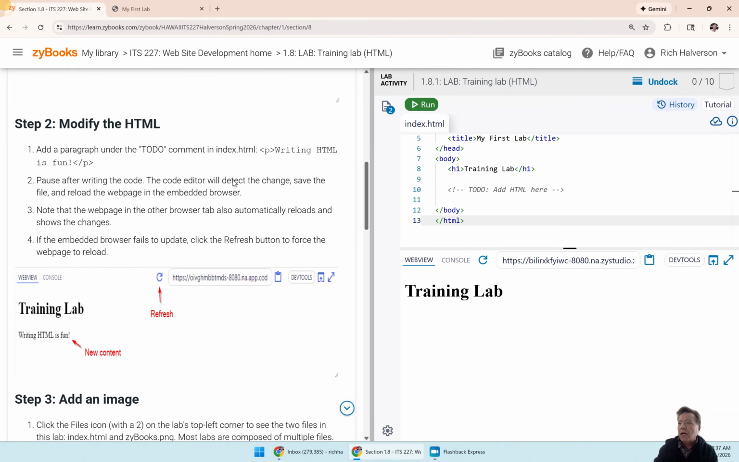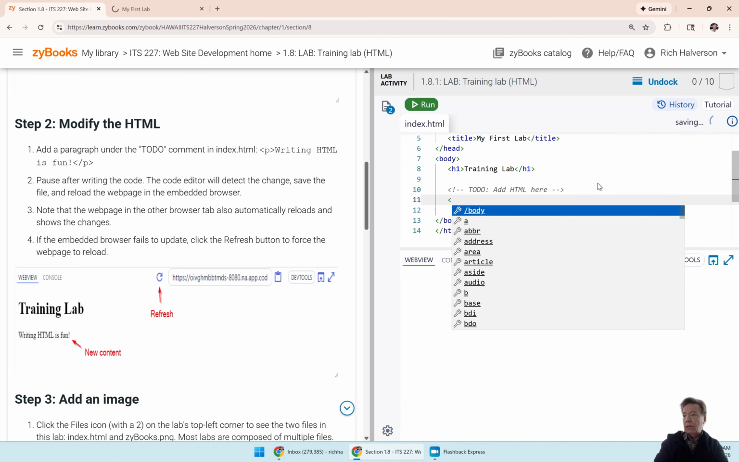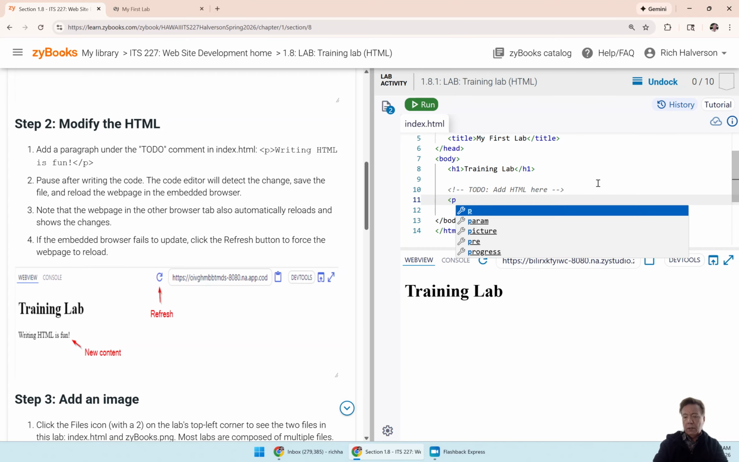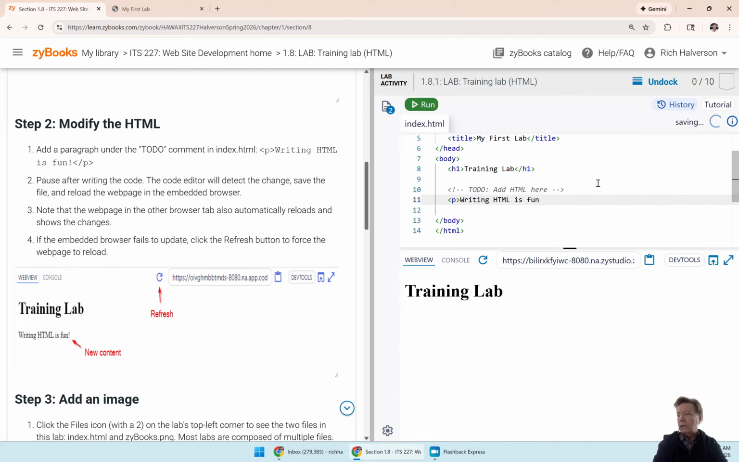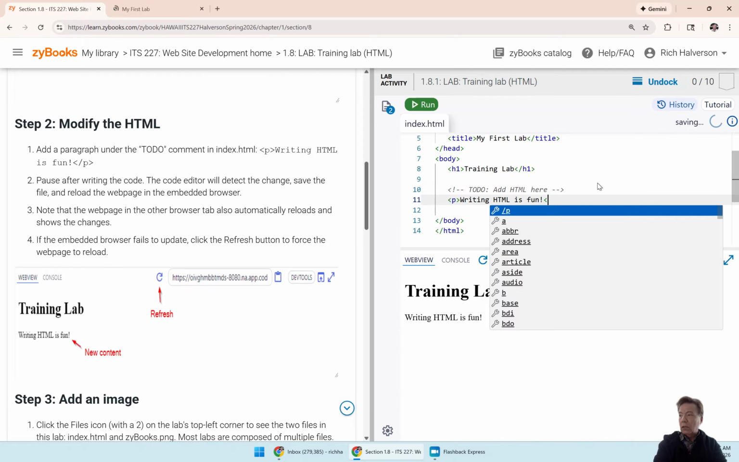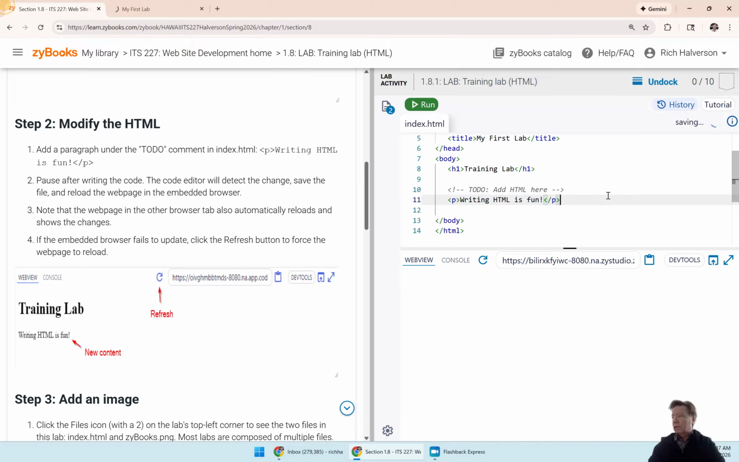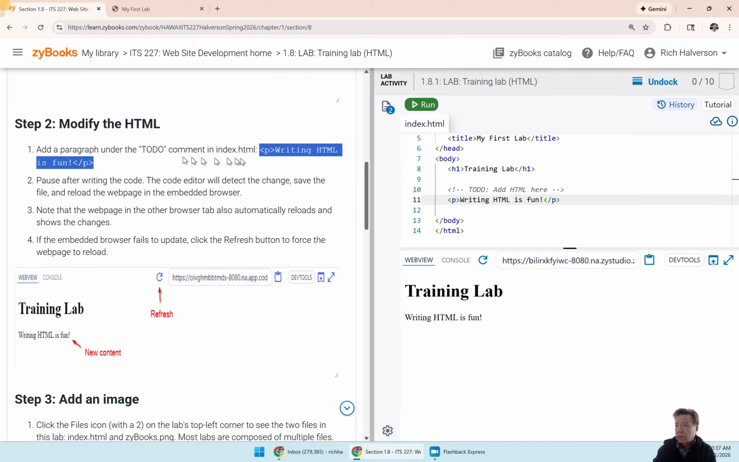All right, so now we're going to modify the HTML. Add a paragraph under the to-do comment that's under here. Okay, so I'm going to add that here. P, Writing HTML is fun! Exclamation point. And then we close the paragraph. Okay, just like that. So basically we put that there.